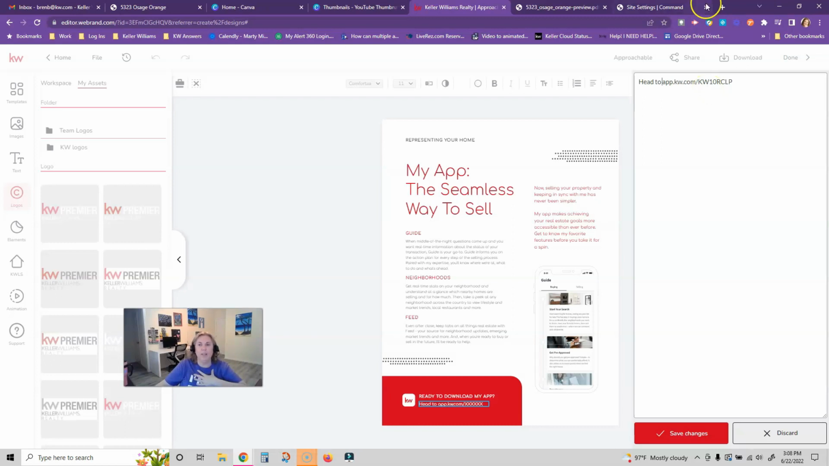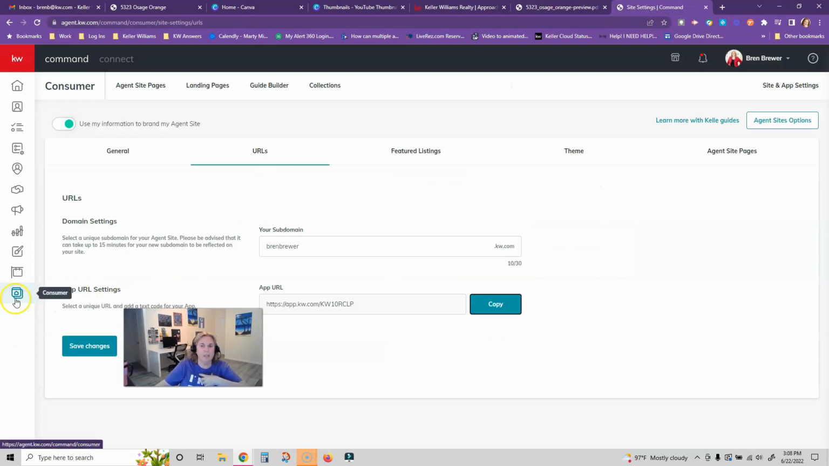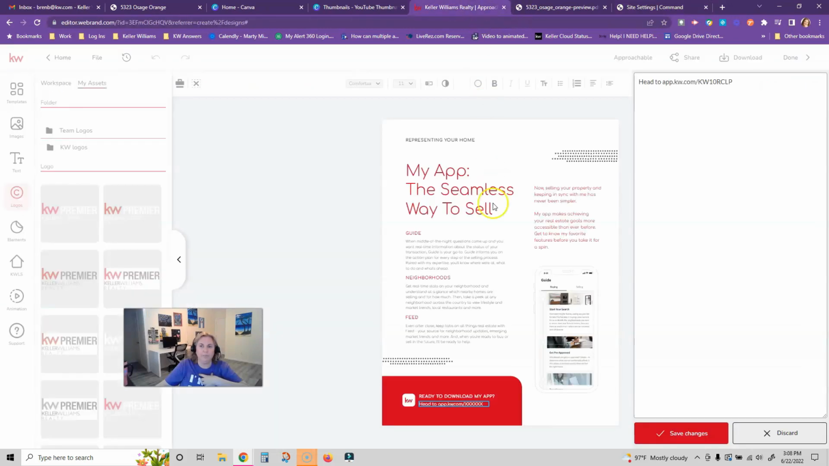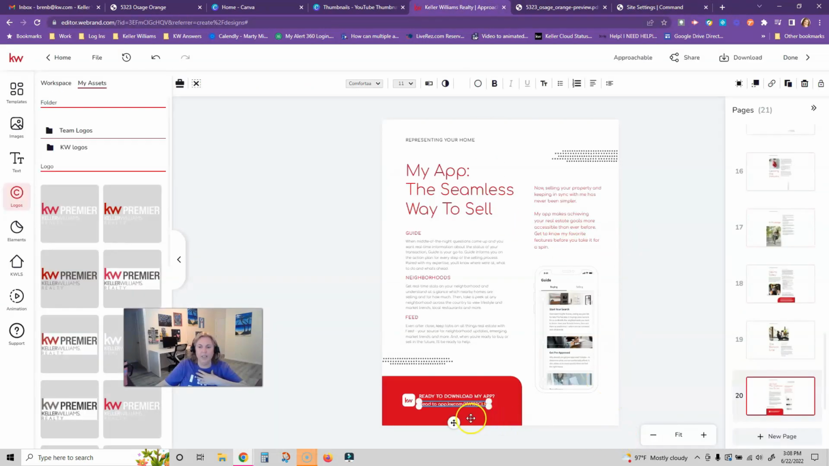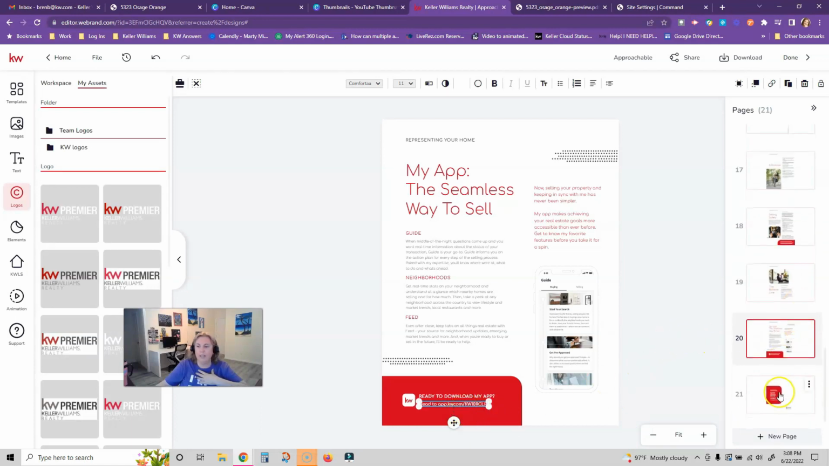Use your own and make sure you go back into the consumer section, site and app settings, and then URLs. And you'll see you have your domain and then you have your app URL. Once you change that, click Save Changes. Those little X's will change right there and you're good to go on to the next page.